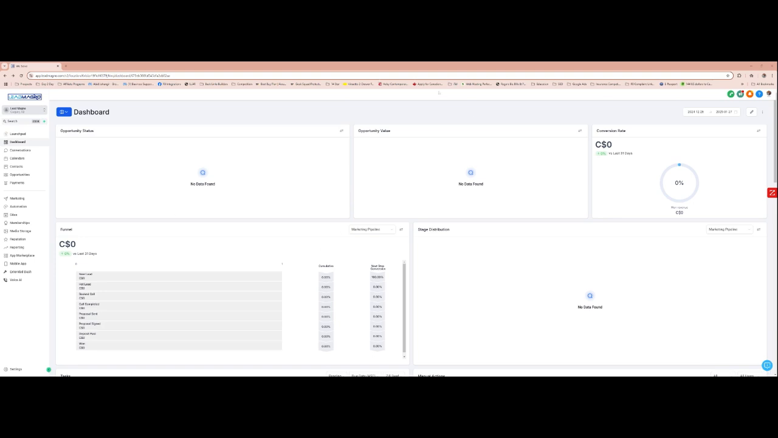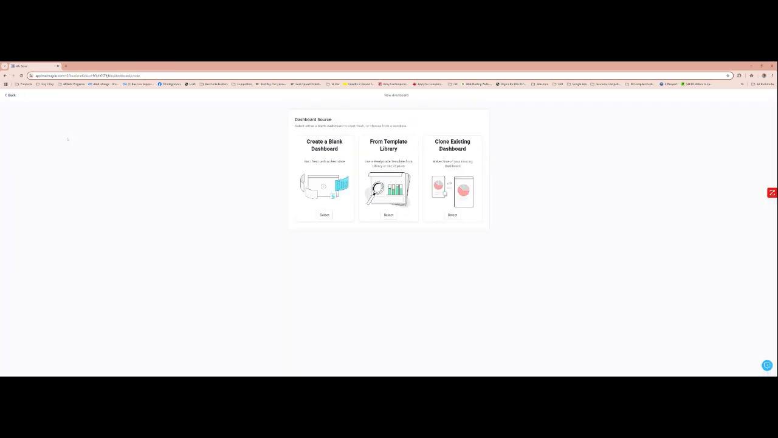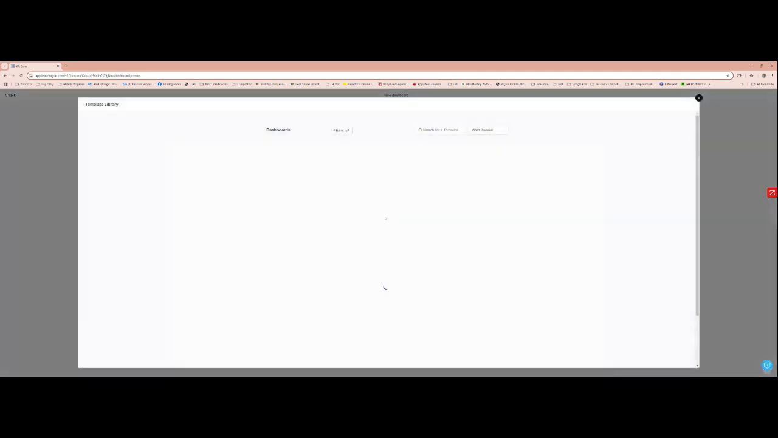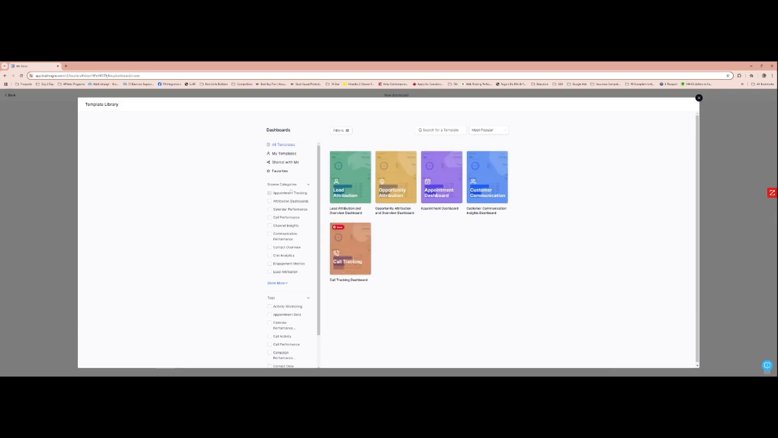So as you see my white label Go HighLevel dashboard, over here you will simply come here and start adding the dashboard. You have three options. You can clone from one of the existing dashboards, or you can actually even create a dashboard from scratch, or you can also go with the templates. Today I'm going to show you how to do the templates. So they have some pretty good pre-built dashboards: lead attribution, opportunity attribution, appointment, customer dashboard, or call tracking.